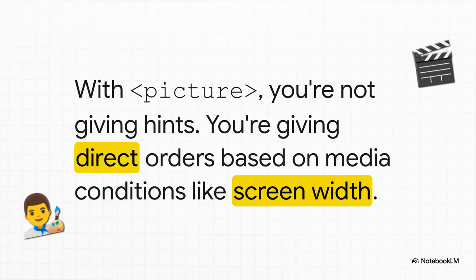With the picture element, you are the director. You are not giving hints, you are giving the browser direct orders. If the screen is less than 800 pixels wide, you must use this specific image. End of story. All that control is back in your hands, the developer.